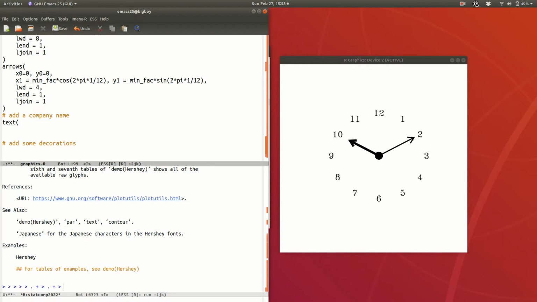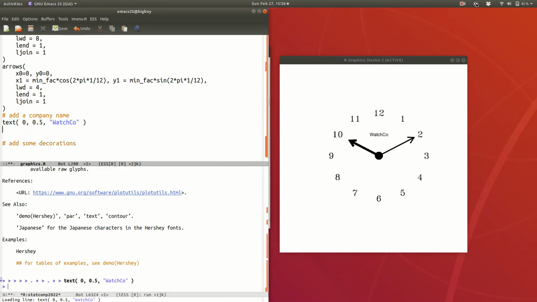Text. All right, so I want to add text. I want to put it right in the middle. Usually that goes like right here. So we'll say the X value is 0. The Y value, I'm just going to guess 0.5. And our watch company is called, I don't know. I don't have a good name. I'll call it Watch Co. Okay, that's not bad. I want to put it in one of these pretty fonts though.